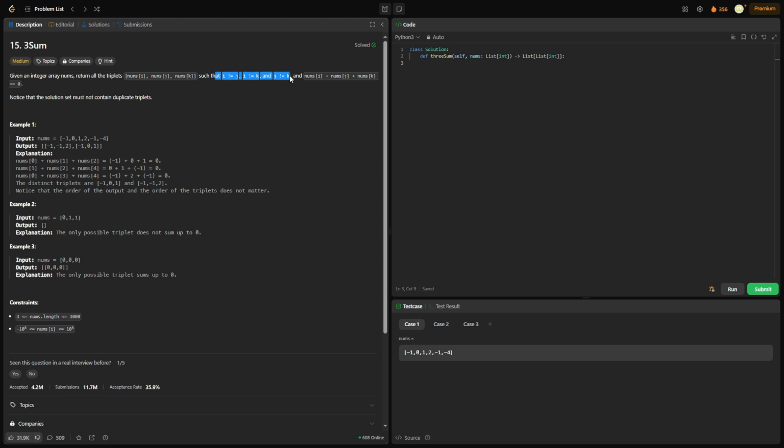And this here is telling you that i can't be equal to j or k, and j can't be equal to k. So this is just telling you that you can't use the same index. We have to find 3 numbers that add up to 0 in this array, but we can't use the same index. For example, look at this example here. You can't use 0 plus 0 plus 0, because that does equal 0, but you're using i, j, and k on the same index. You can't do that, okay? So they have to be unique indexes that add up to 0.